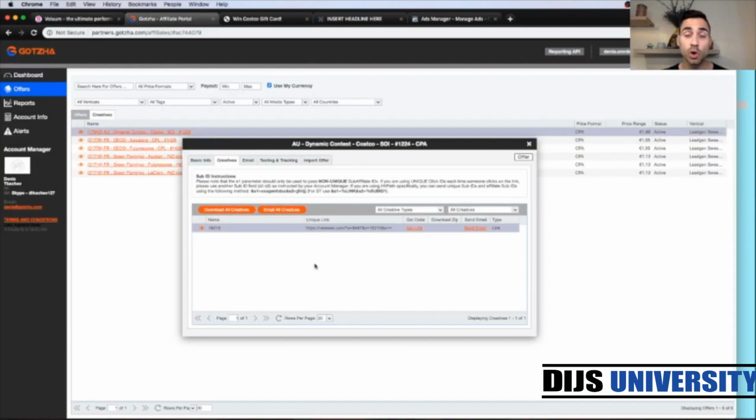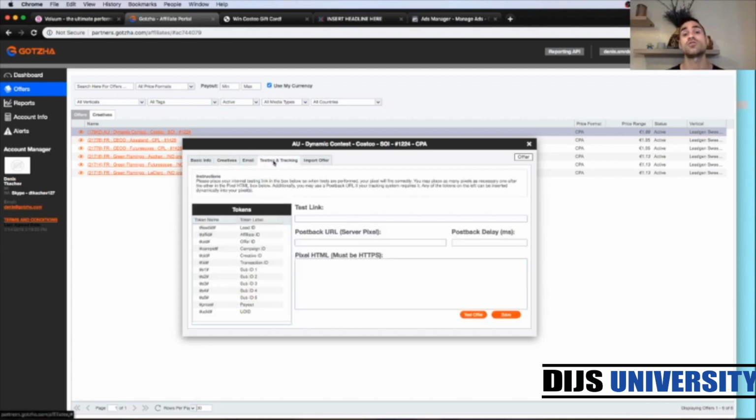So here we have two options to paste our postback URL. The first one is the best one: send your postback URL to your affiliate manager, and he or she will import it within your account. That's the best way, and that's what we suggest. The second way is to click up here where it says testing and tracking, and paste your postback URL every single time for every single offer.